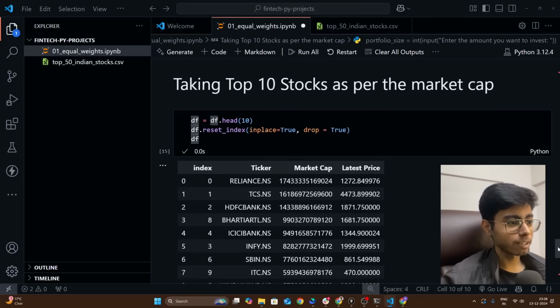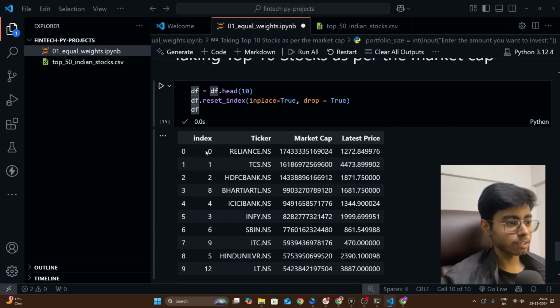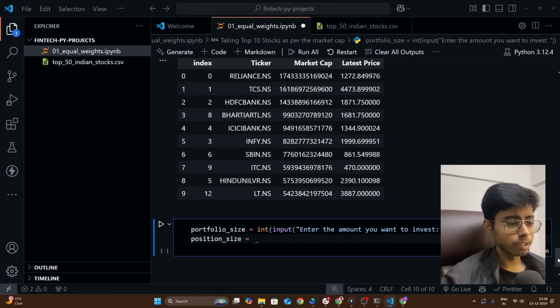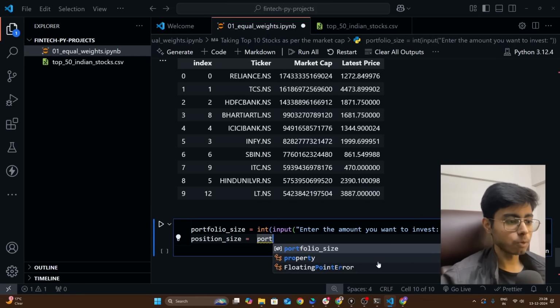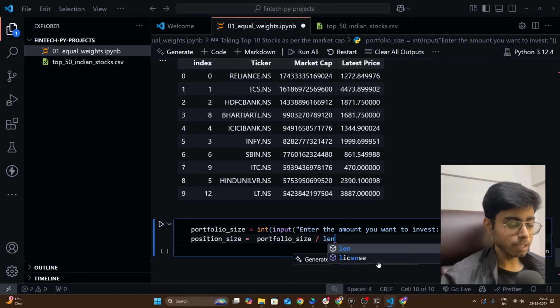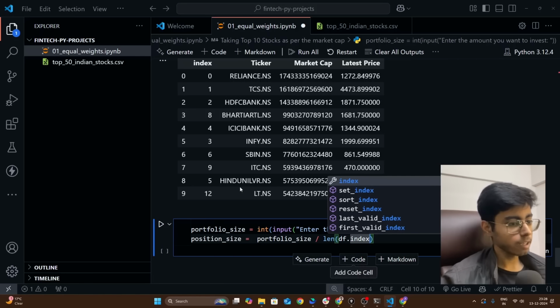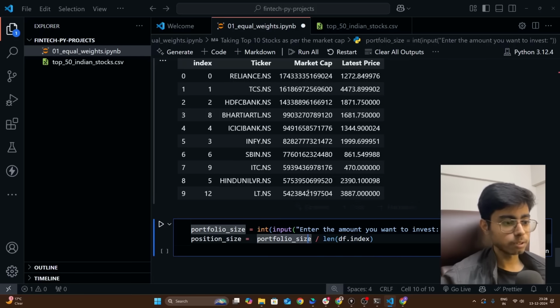So I need to run that again so that it gives me the latest data frame, which is only having one index column, not two. Okay. Position size. Position size will be my portfolio size, my portfolio size divided by the length of df dot index, right? So df dot index dot length, that will be 10.